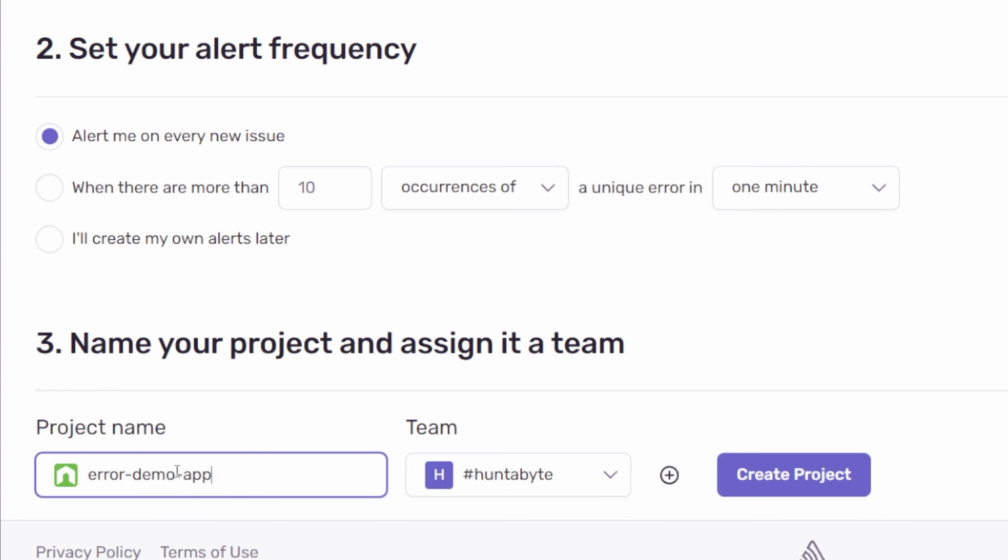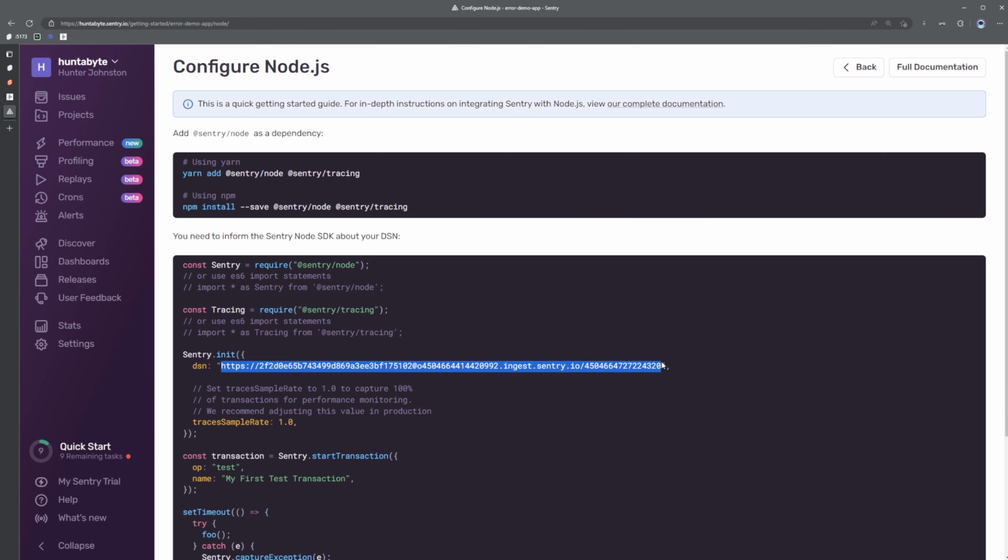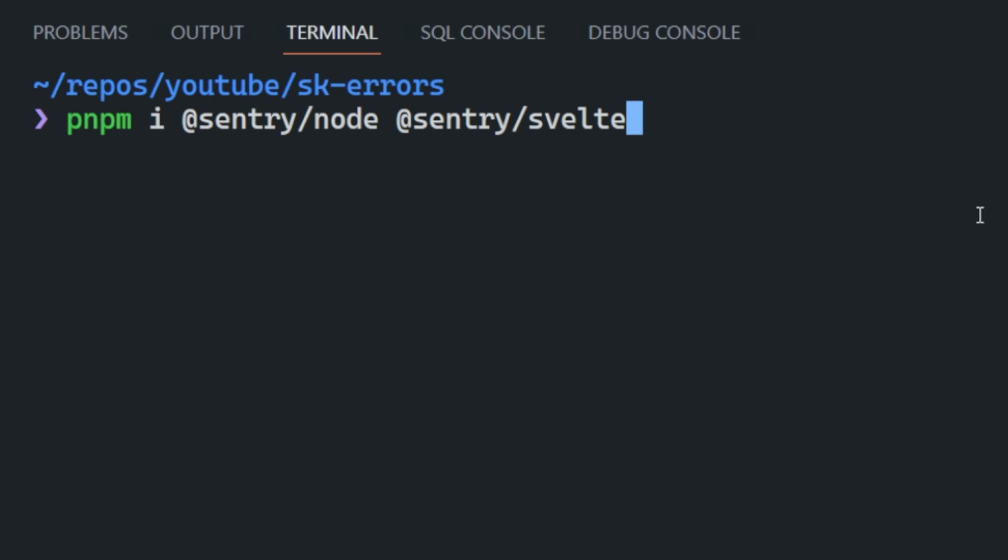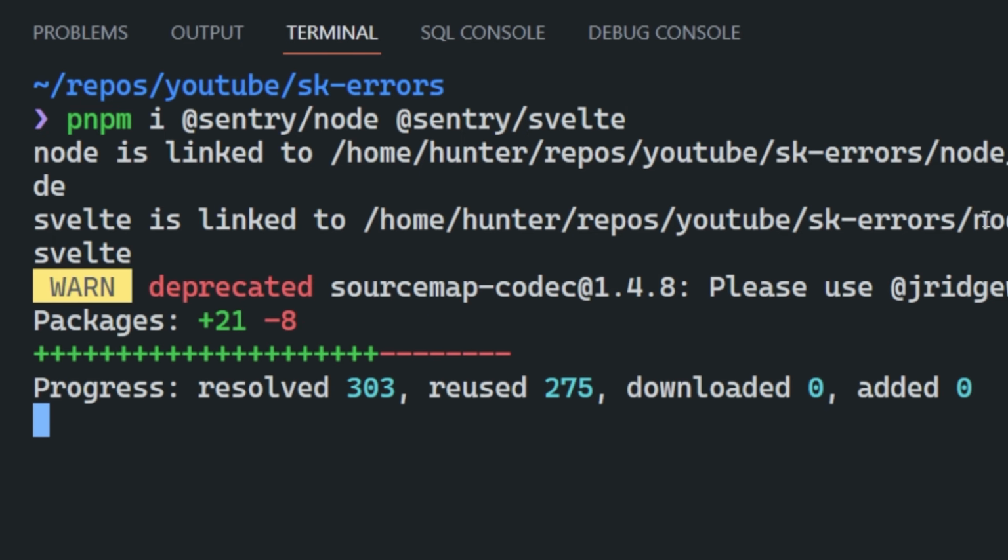Then we just got to give it a name and click create. We'll need to get the DSN from here, so I'll copy that over, and then we need to install a few different packages. We need to install @sentry/node and @sentry/svelte. These are the JavaScript SDK packages that are going to enable Sentry to work with our application, Node being used for the server side and Svelte for the client side.